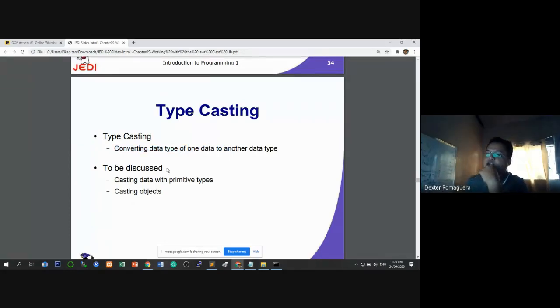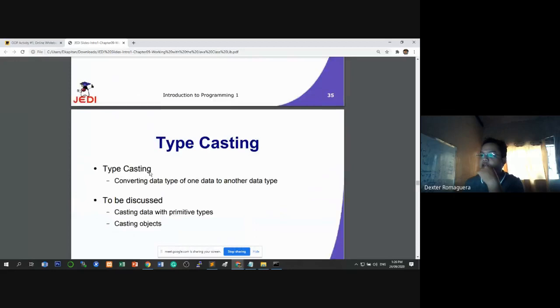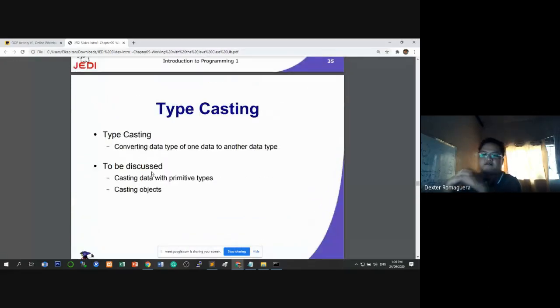Today we will discuss casting data with primitive types and casting objects. Objects, those instances, can also be cast. Can you still keep up, guys?